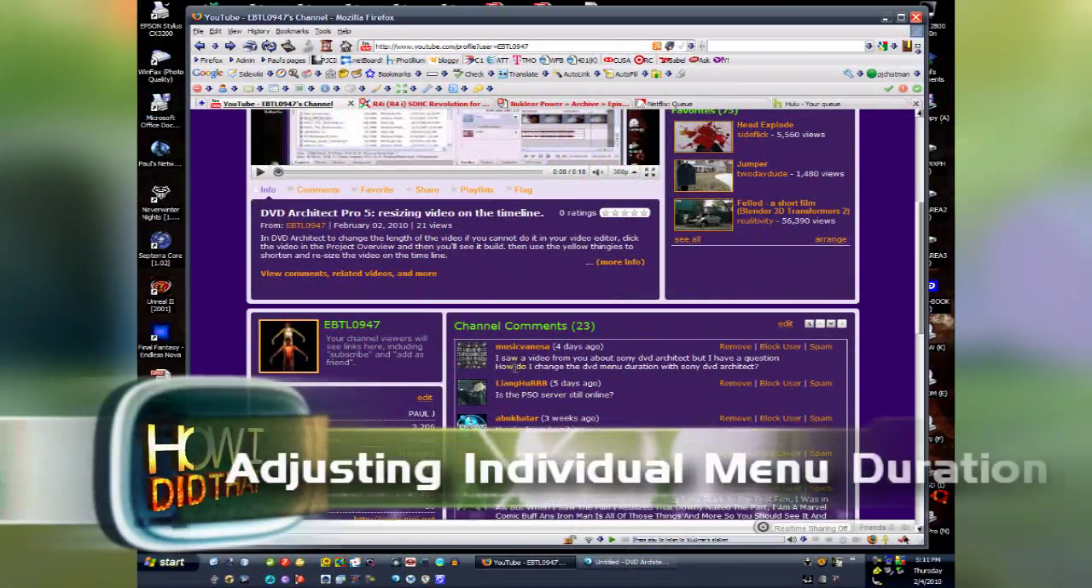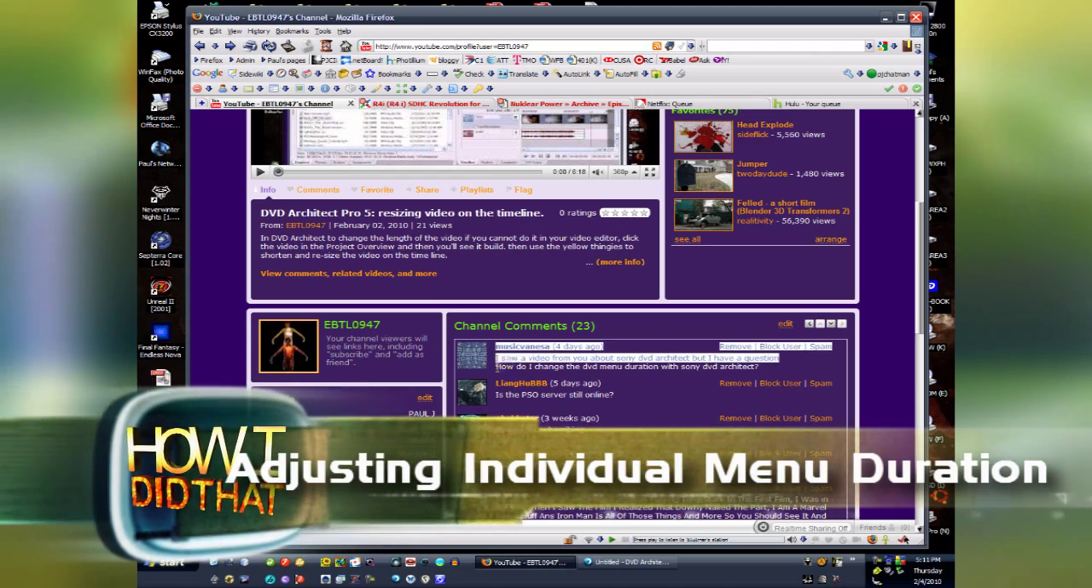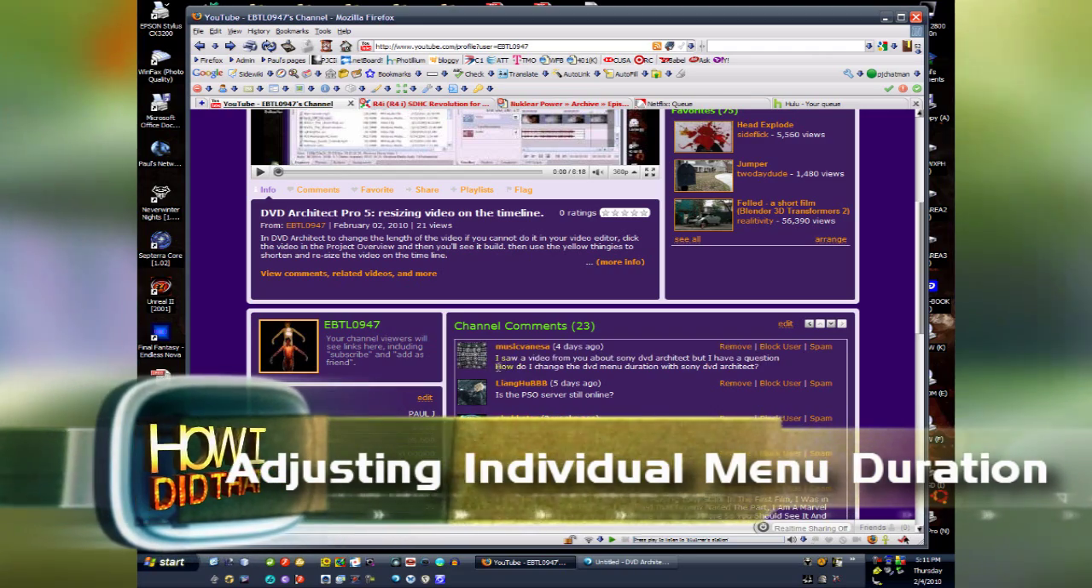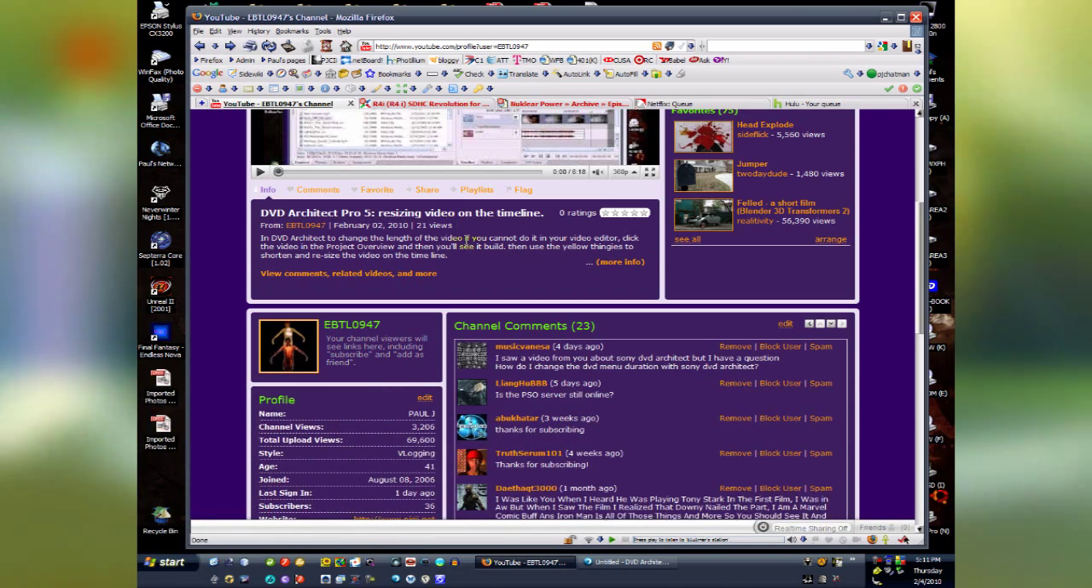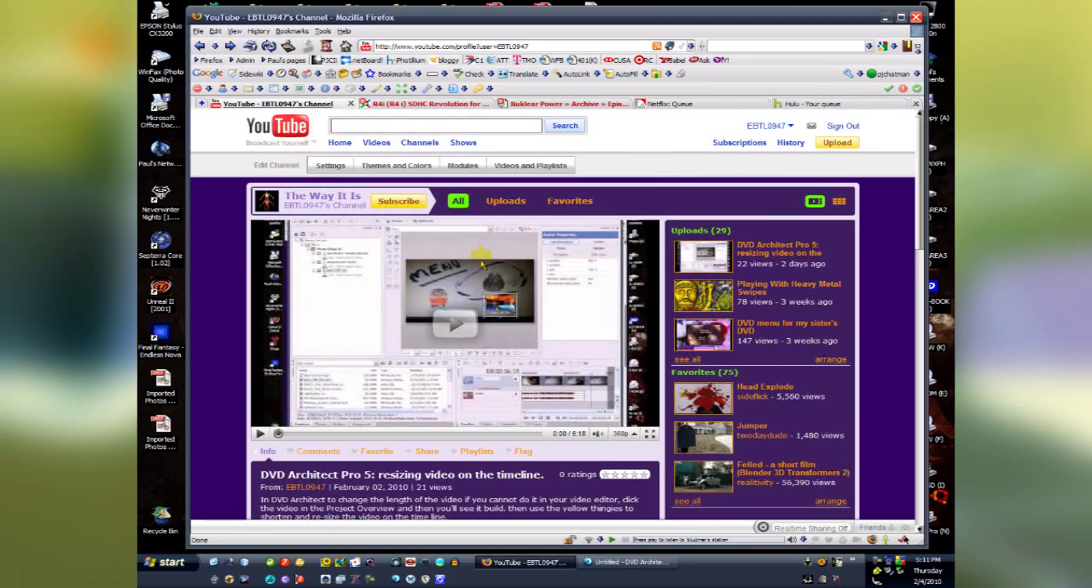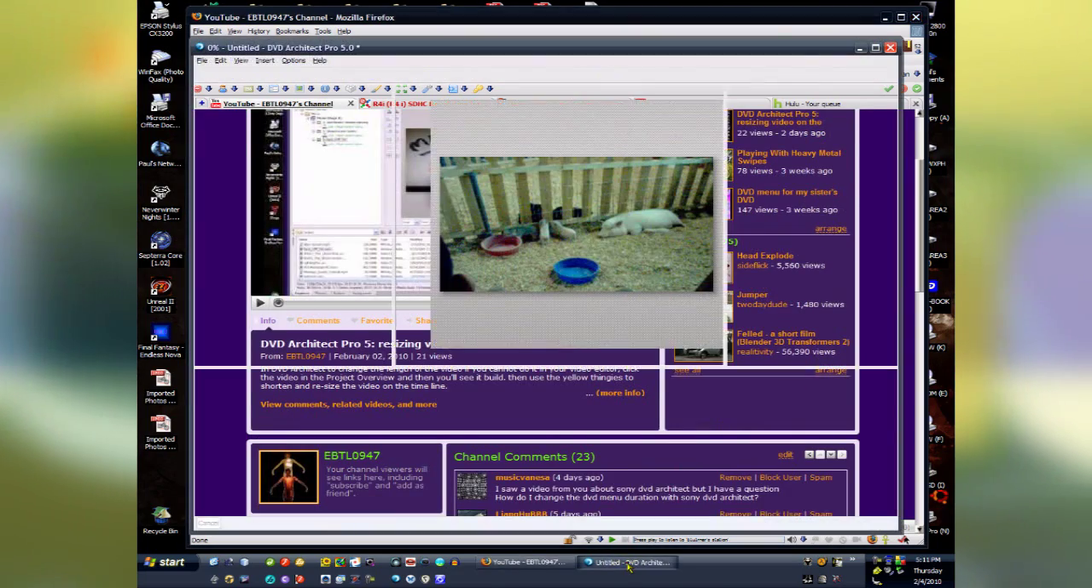Yeah, I guess I misunderstood the actual question. Was how do I change the DVD menu duration and not the resizing of the video? It's basically the same thing, except that the steps are a little bit different.